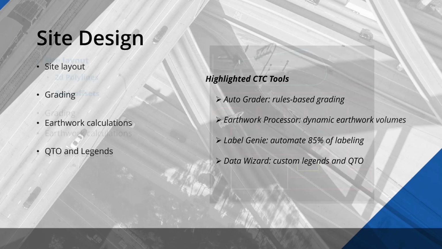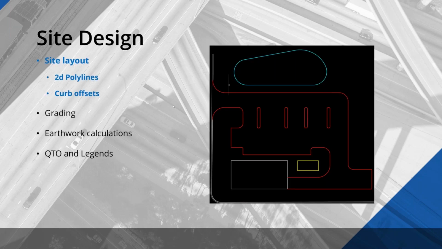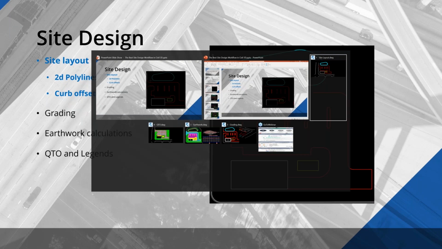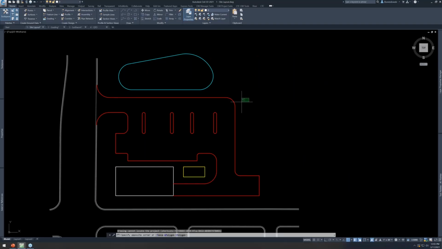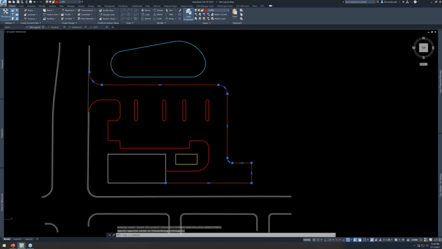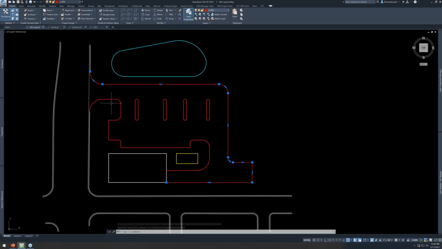So starting with site layout, a lot of this is fairly straightforward. It's how fast can you draft out your site. But I did want to touch on one thing. When it comes to laying out your curb, I want to show you where one of our tools can plug in there. So if I jump into Civil 3D, here I'm at a place where I've got some initial polylines drawn that represent my gutter lines, okay?